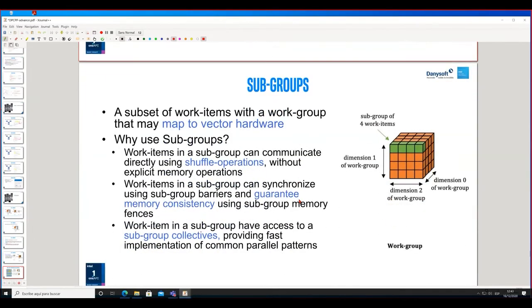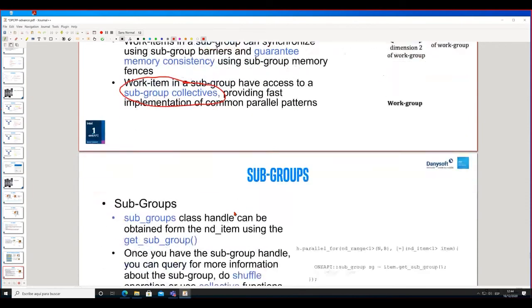So this is the idea of using subgroups. These subgroups help us with some vector operations, like a shuffle operation, without going to the memory, as I told you. There is also guaranteed memory consistency in terms of subgroups, and there is another type of vector operation that can be directly mapped by these subgroups, which are collective operations, such as reduction of the elements of one vector and so on.